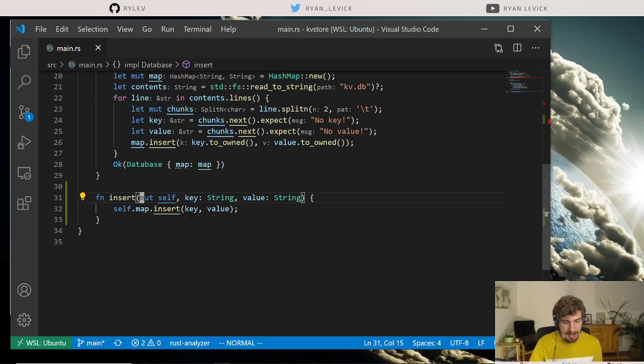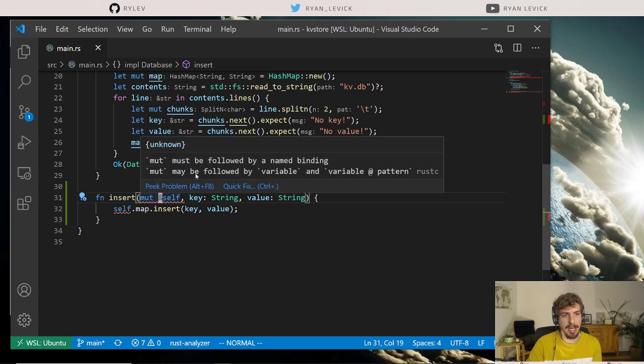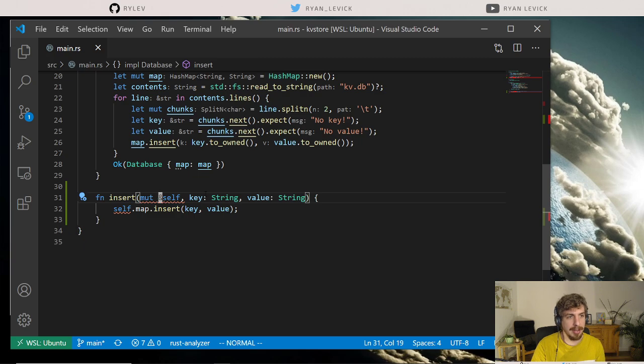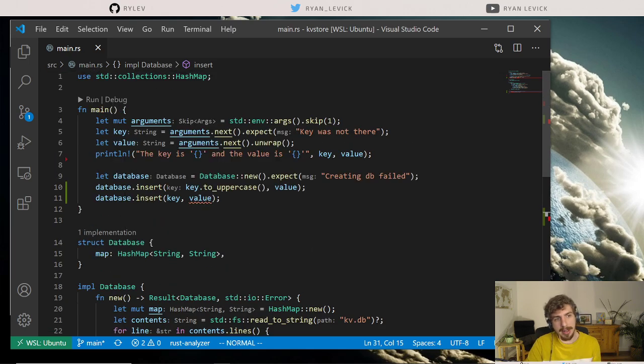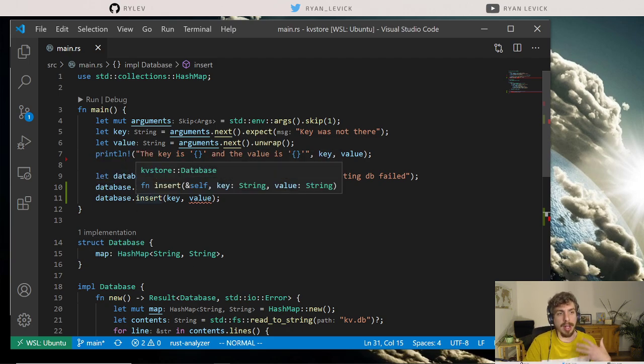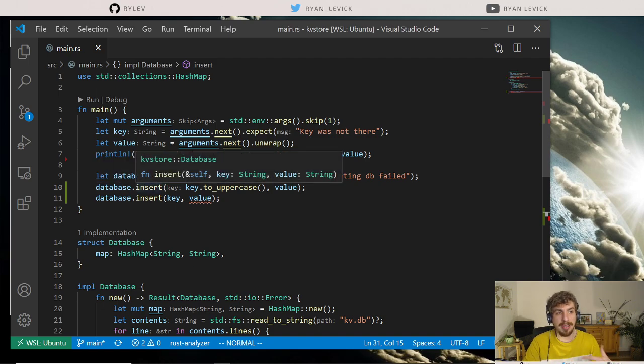So if we try, instead of moving self in here, can we do something like this? Well, then it really freaks out, right? And says, must follow the name. Okay, well, let's just delete this real quick. What happens then? Now we don't get this error up here anymore. You notice there's nothing wrong with this up here. We're still getting the error with value. We haven't fixed the error with value, but at least with our database, we can call insert twice in a row, because database insert is now borrowing the database instead of moving ownership into it.